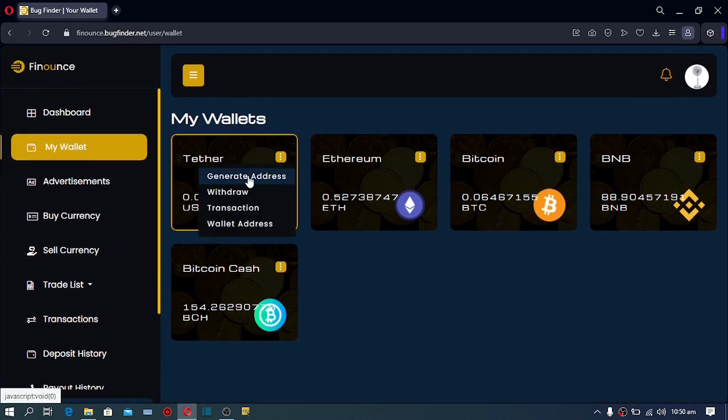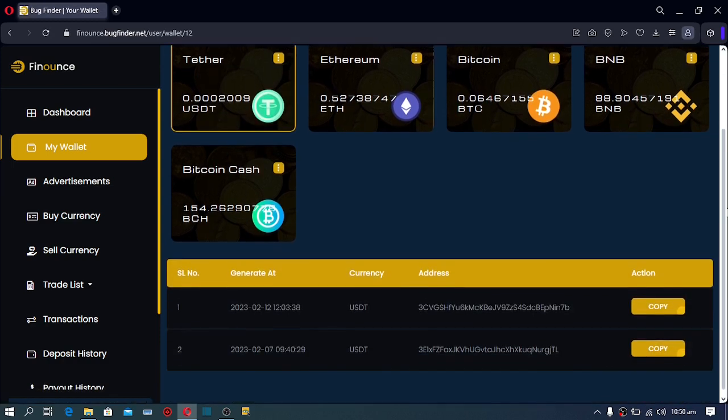I can generate what we call an address. I can see my transactions under that currency. I can withdraw any funds under that currency, and then I can see my wallet address here. Scroll down and you can see these are my wallet addresses. And this is through what we call API. Just stick around and see how we're going to do it.